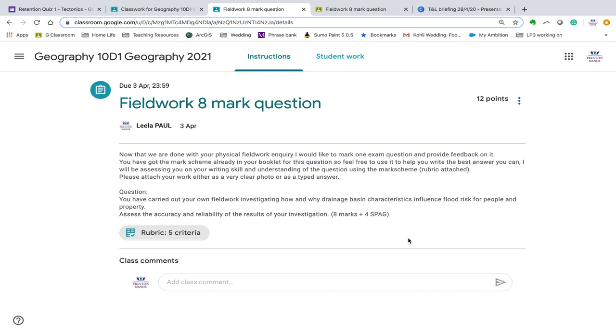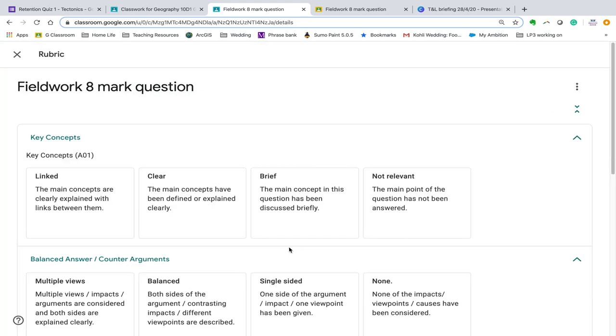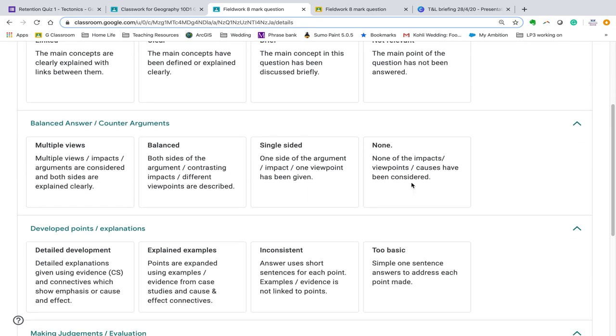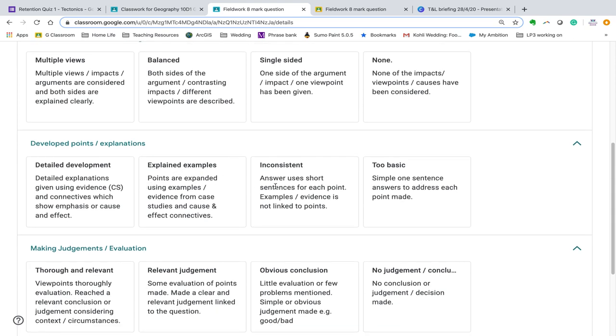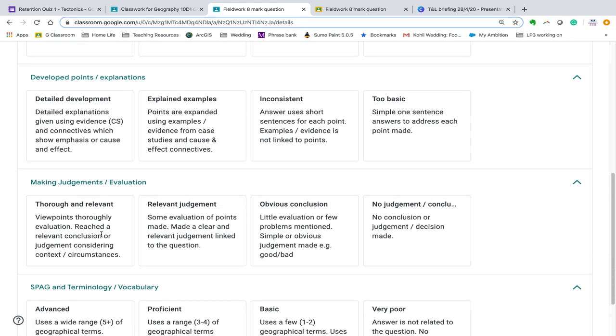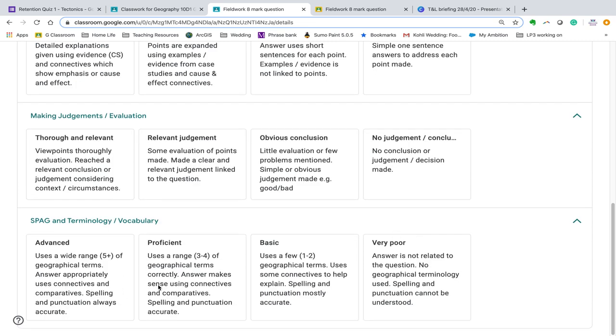What you can see here are the instructions that students received when I asked them to answer an 8-mark question, which was down here, about their fieldwork. And you can see already on the bottom here, they've been given a rubric with 5 criteria. They're able to click on this and identify what the criteria in this question are. I've asked them to ensure that they are identifying their key concepts, that they are giving balanced answers, that they are developing their points and explanations, they are making judgments, and they are using appropriate spelling, punctuation, grammar, and high-level geographical terminology.